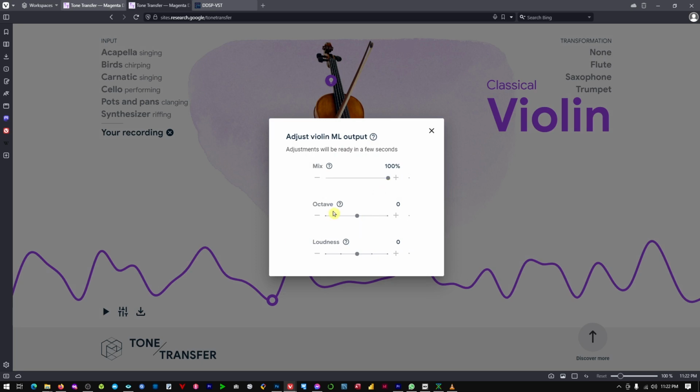Okay, so for me, I'm going to leave it the way it is. But of course, you have these options here to work with the mix, the octave, and the loudness. I'm going to leave it the way it is, and just cancel right there.